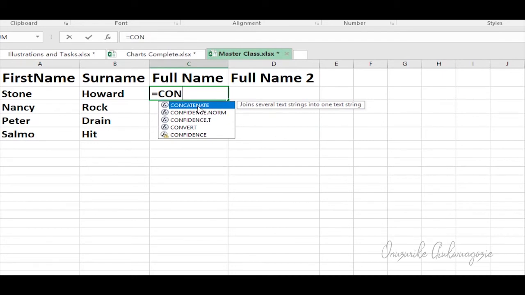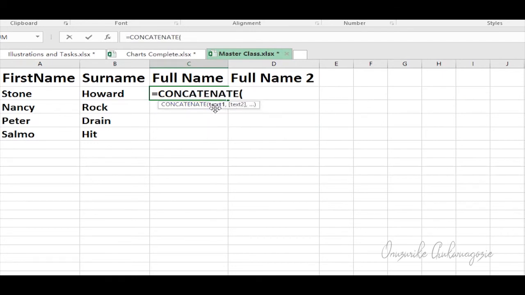Okay, so your first text is the text in cell A2, comma, then the second text is the text in cell B2. So you close up your bracket and you hit enter. So you now have Stone Howard. But I want to separate the first name from the surname with a space.